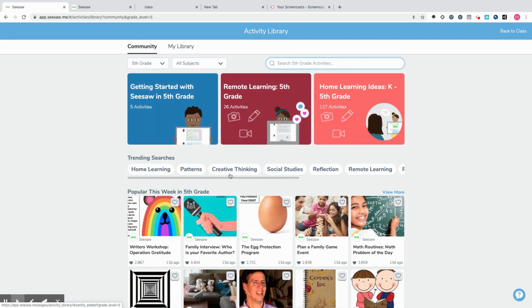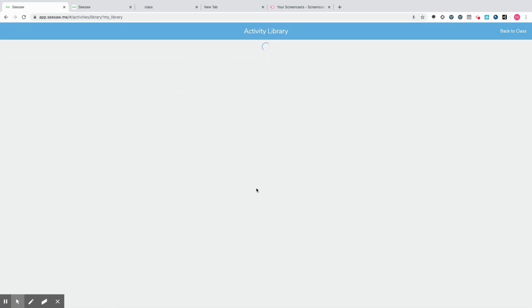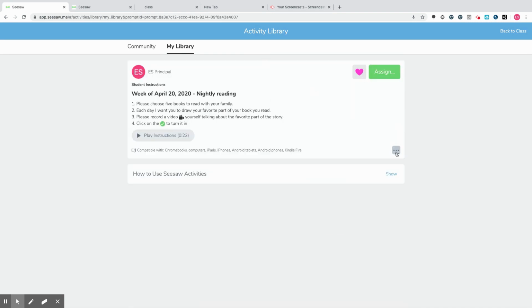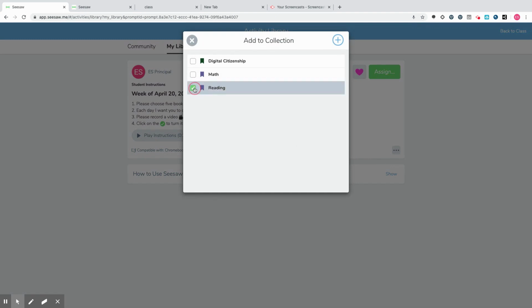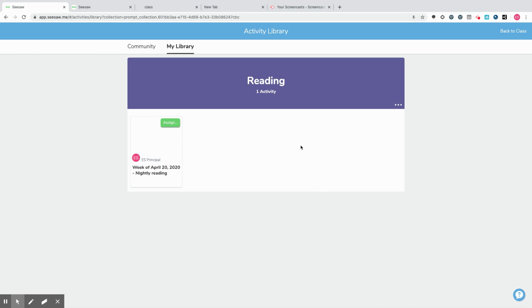You can either search for pre-built ones, or you can go into your personal library and create activities. Notice here's the one I just created, so it will be saved in my activities. I still have the same features. I can click on the 3 dots and add it to my collection and add it to reading. And now down here, you can see that it's been added to my reading.